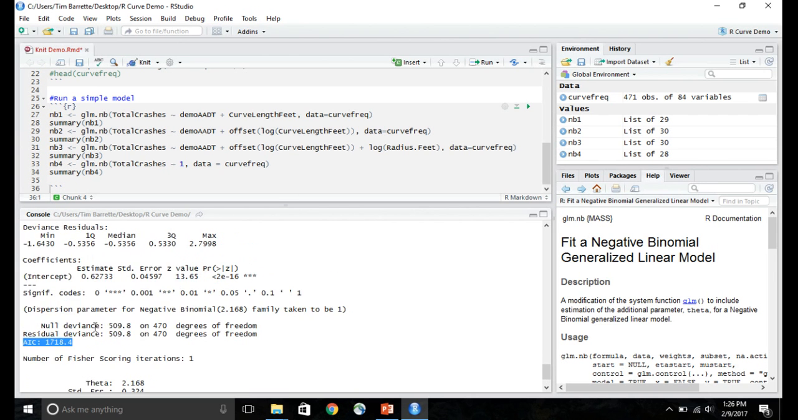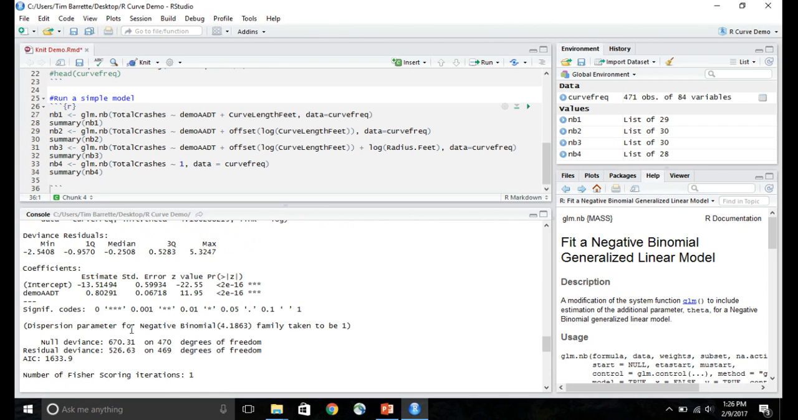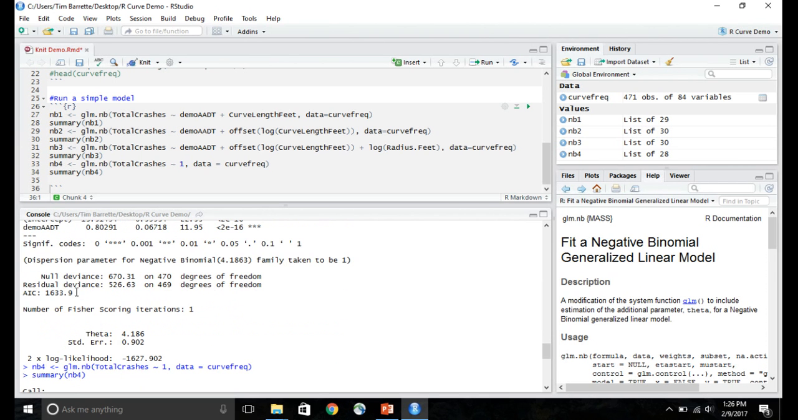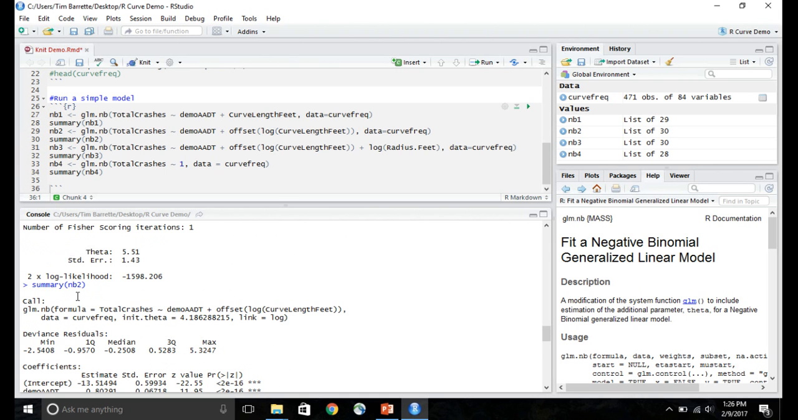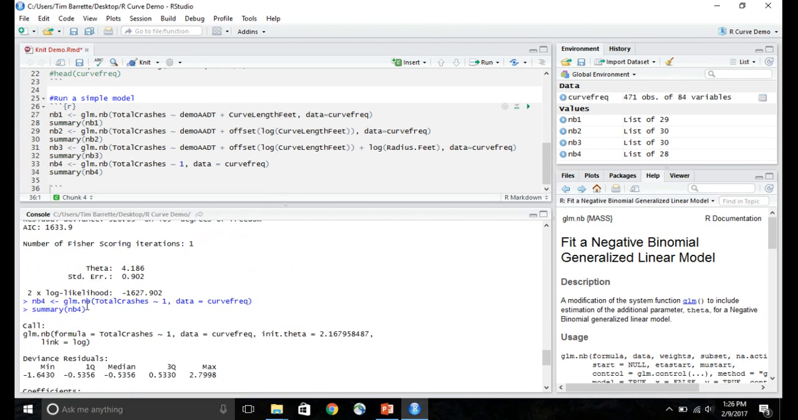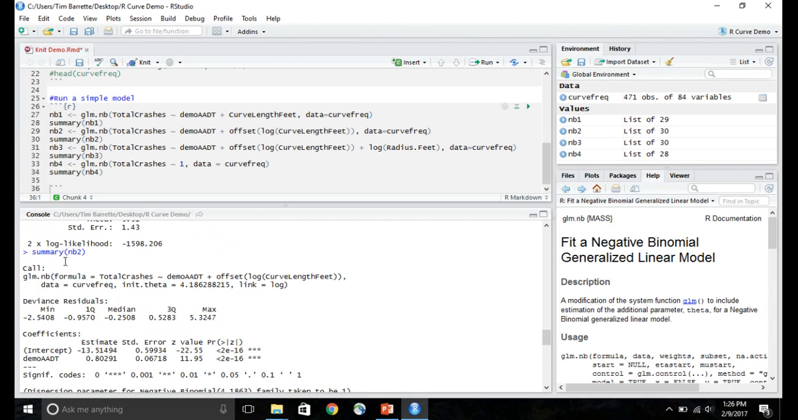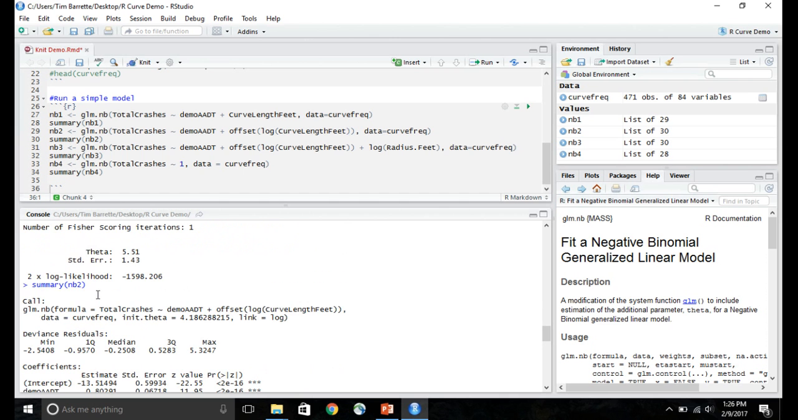So what that's telling us is that our previous models were both improvements over that intercept only model, which is good. We can also see the decreasing trend, so that so far our model has continued to improve.